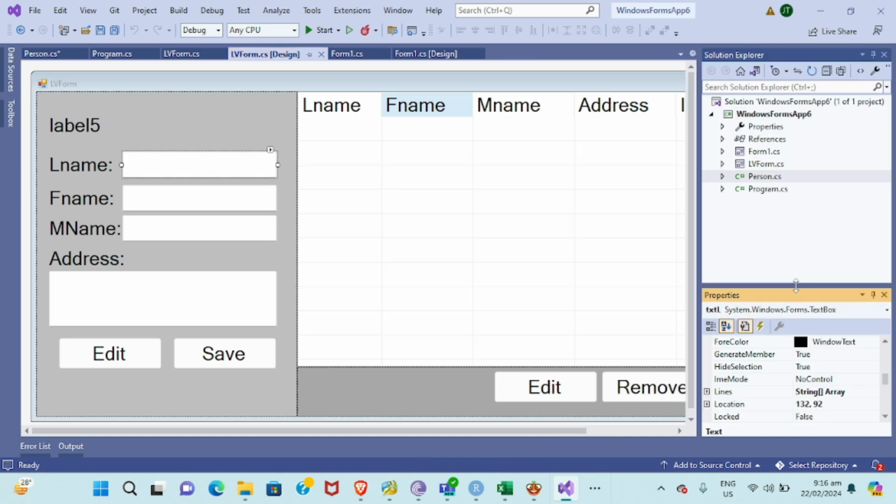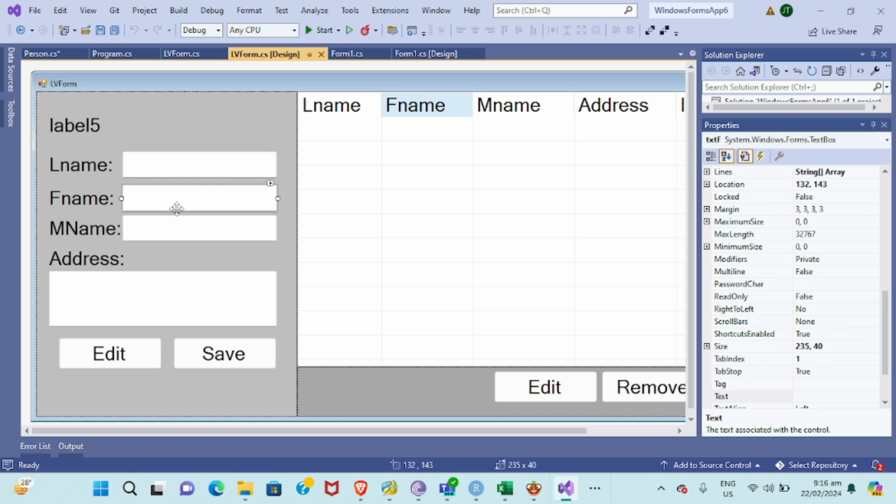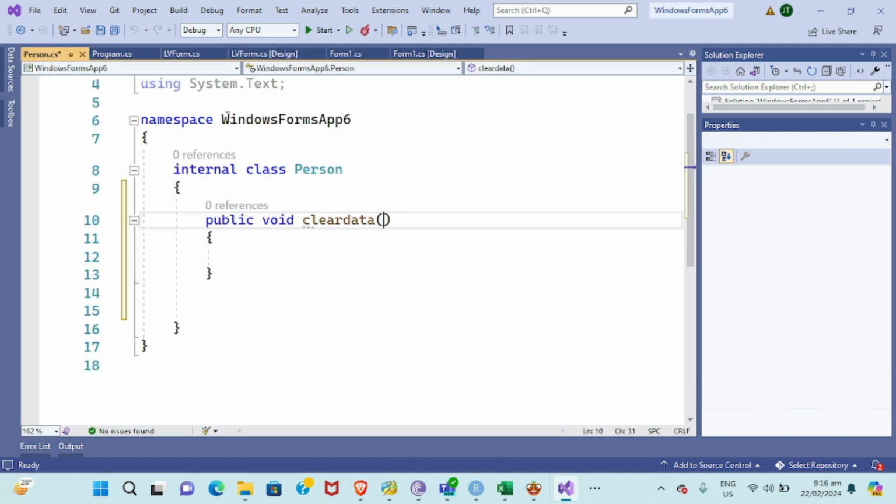So here is the form. Here are the text boxes that we have already created: TXT last name, TXT first name, TXT middle name, and TXT address. Take note, when creating a class, we want to utilize what we call code reusability. So any time we want to clear all of the text in those text boxes, we will not be recoding it anymore. We'll just call this class and this corresponding method.